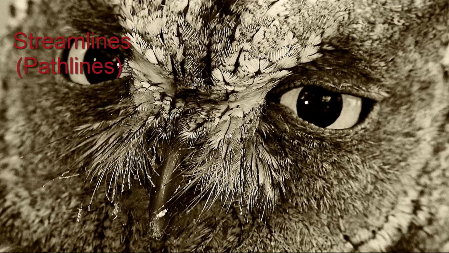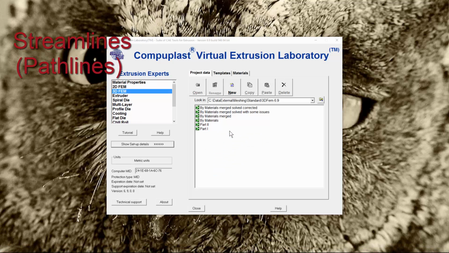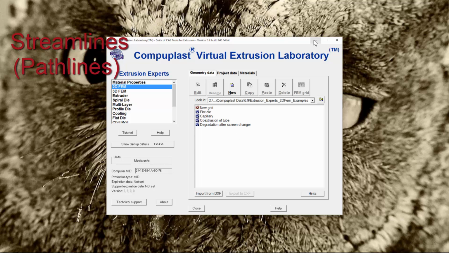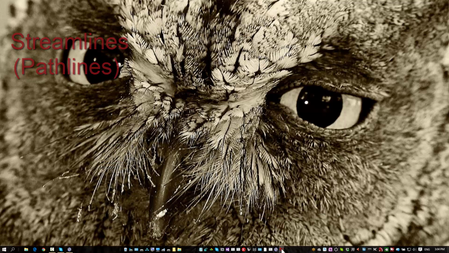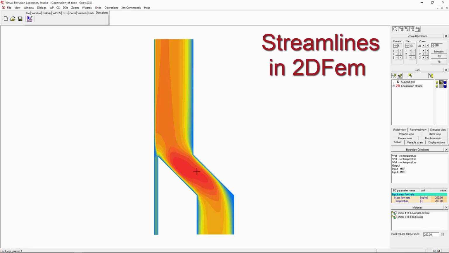This time I'd like to show you a very important part of the post-processing. This is a part of the 2D FEM and 3D FEM. And as you know, the post-processing of general equation solver programs can be done in many different ways, like cuts, isosurfaces, and so on. But one of the most important ones is the path lines or streamlines. So let me show you first a project which is already solved.